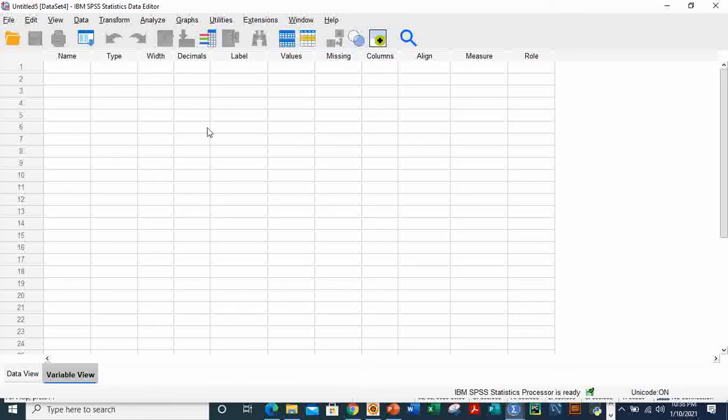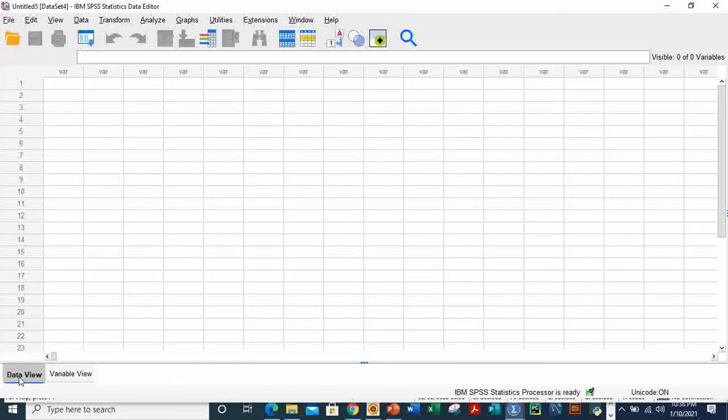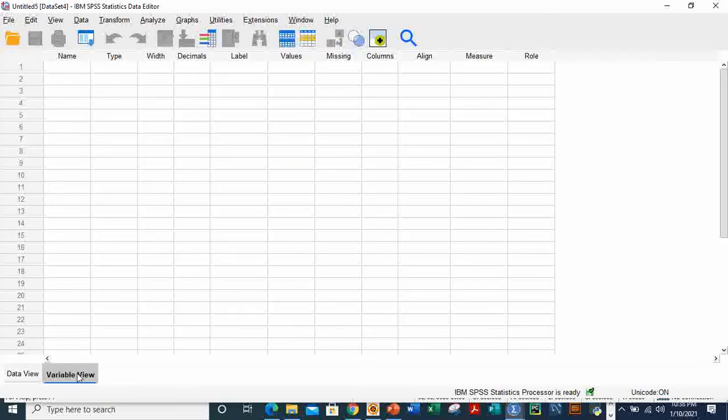So we have a new SPSS dialog page open for us, and if you look at it, we have the data view down here and we have the variable view down here. So if you want to populate or enter data into SPSS, you use the variable view. So what you do is you come to the first variable.